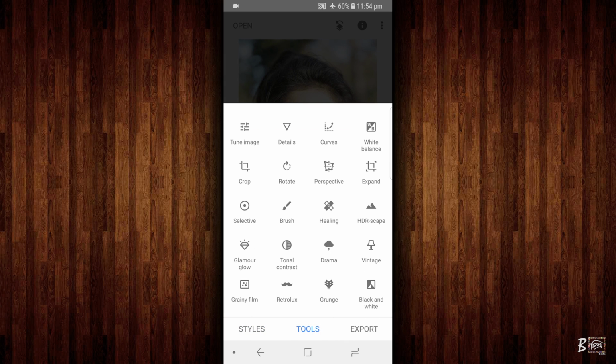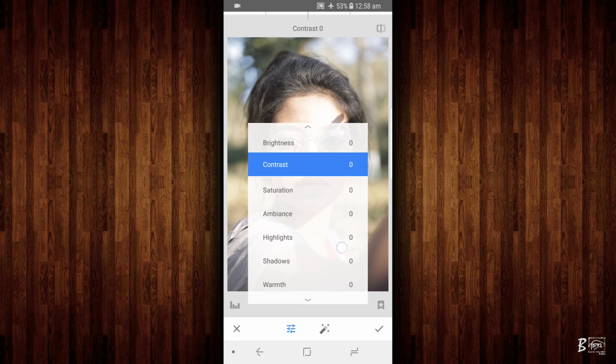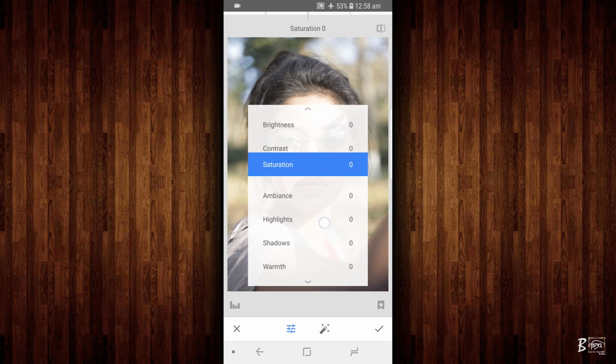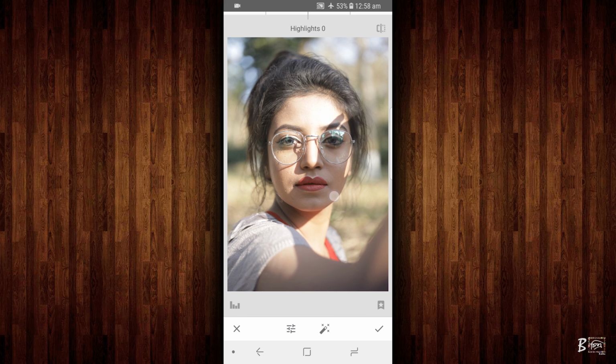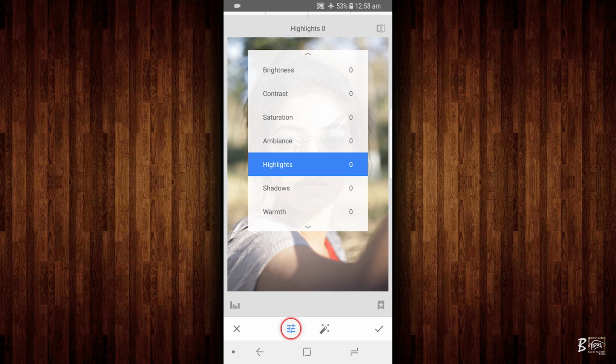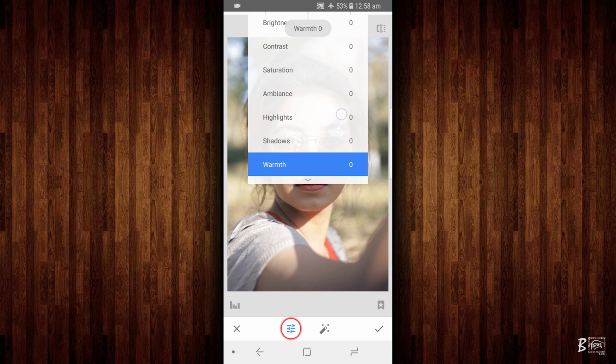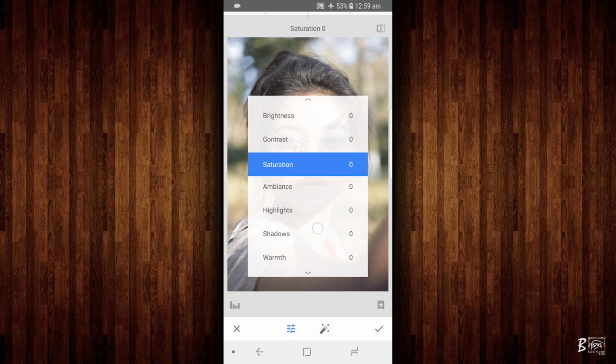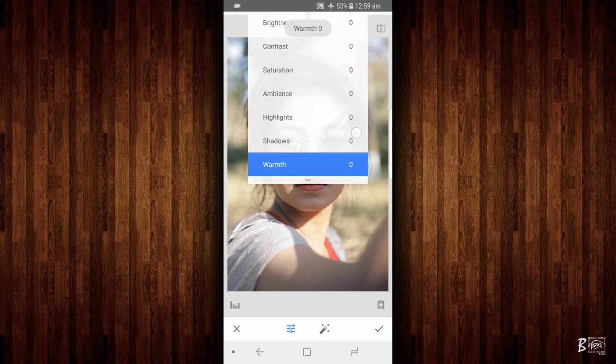For this tools section, you have to tap on it and you will see that there are a variety of tools under it, but the Tune Image is the most important of all. It helps to adjust the brightness, ambience, contrast and the color tone of the image. Now to use Tune Image, you simply tap on the Tune Image and push your finger on the screen to swipe up or down, and you will see the menu pop up on the screen. There is another way to see the menu under the Tune Image by simply tapping on this icon, and you can see the menu over here also. There is brightness, contrast, saturation, ambience, highlights, shadows and warmth.